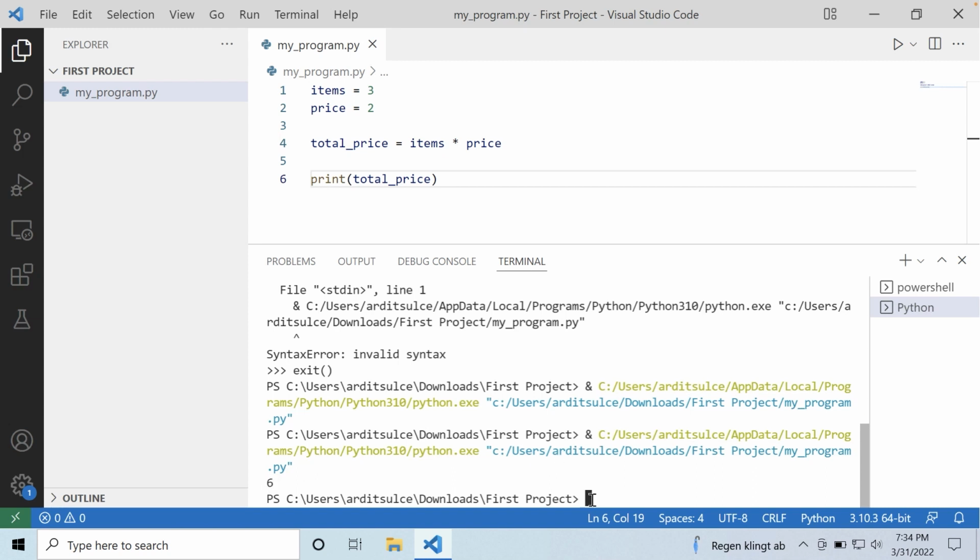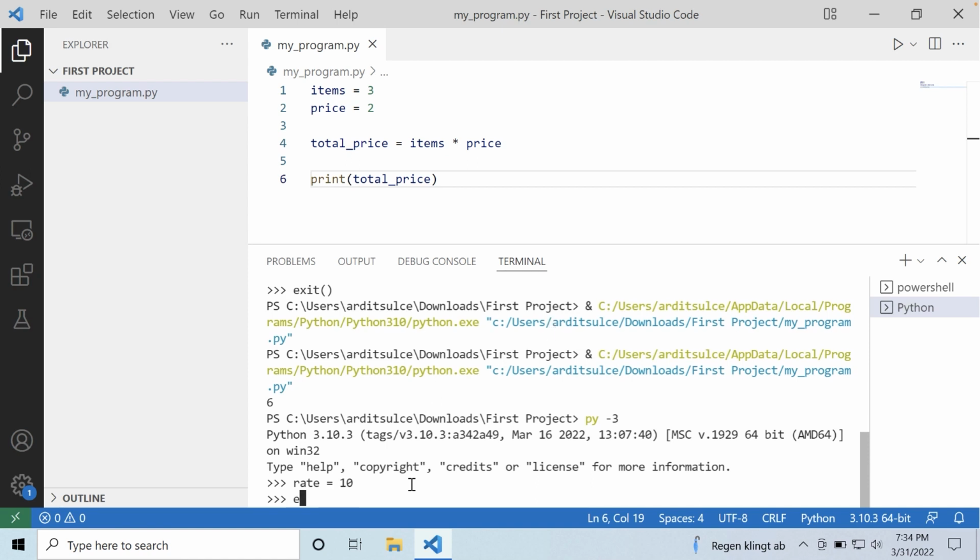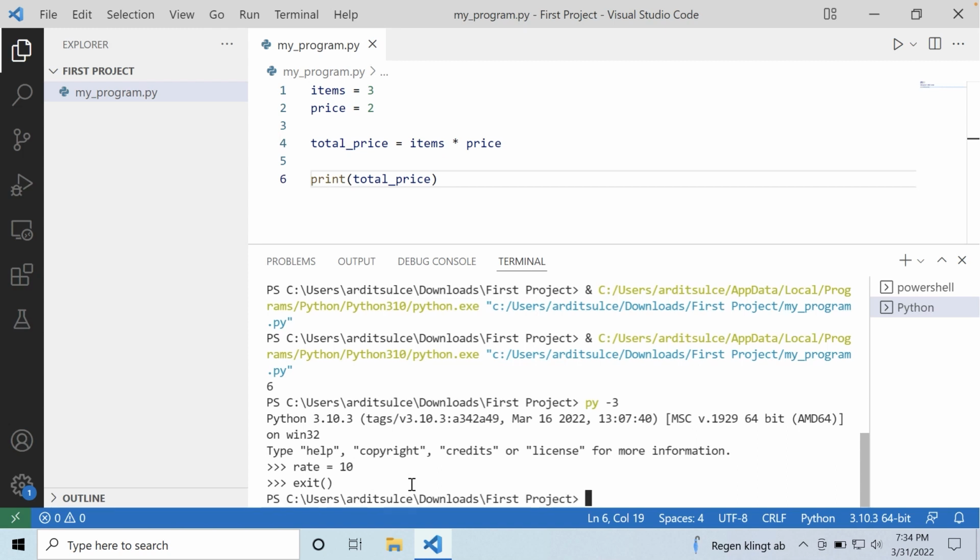If you want to go back to the Python shell again, write the py -3 command, and you go back to the shell, and you can run code again in here. So I'll go back to the shell, and that's about the Python interactive shell.